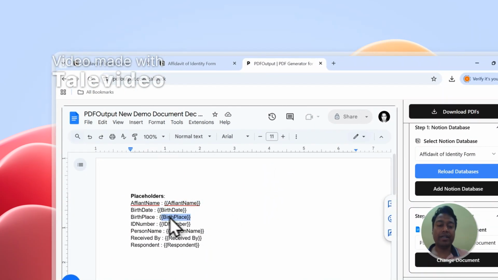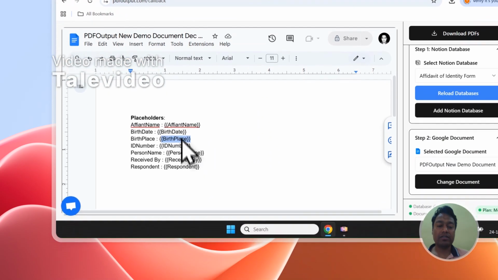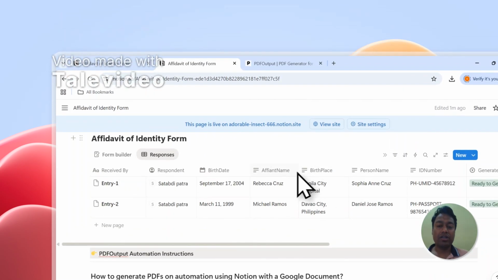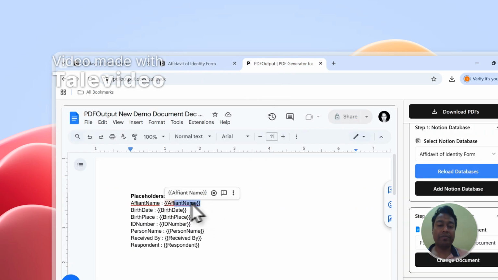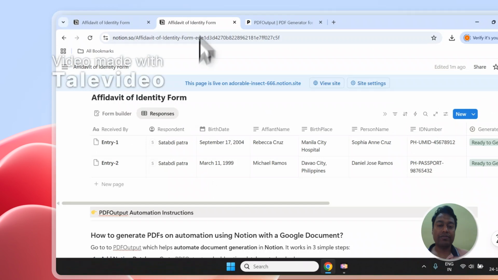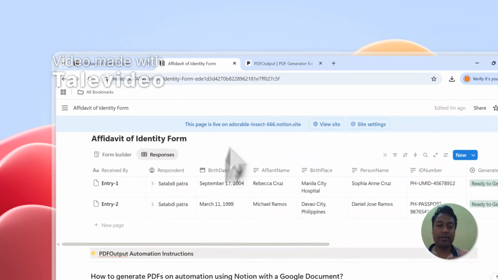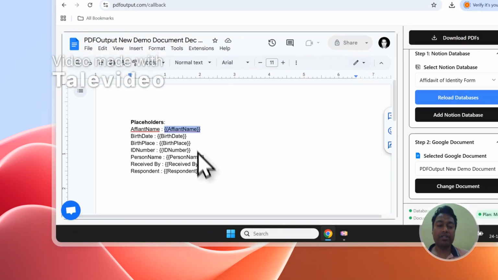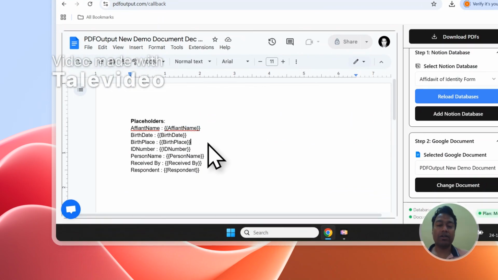When the PDF is created, all these fields inside double curly brackets will be mapped with the database values, and then the values will be replaced and the document will be generated. So the affiant name will be fetched from the affiant name column over here. Similarly, the birth date will be fetched from the birth date that we see over here, and so on for all other fields. They will be fetched one by one, and the PDF will be generated out of it.